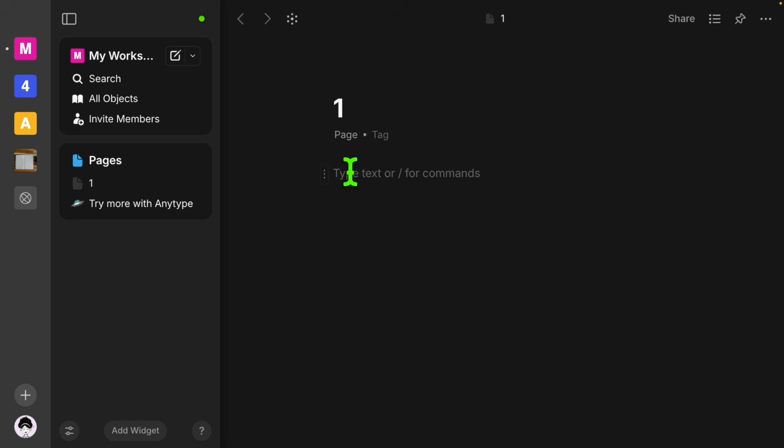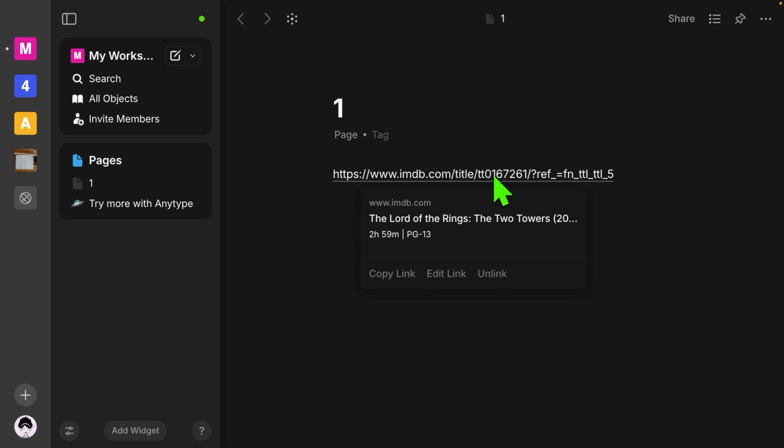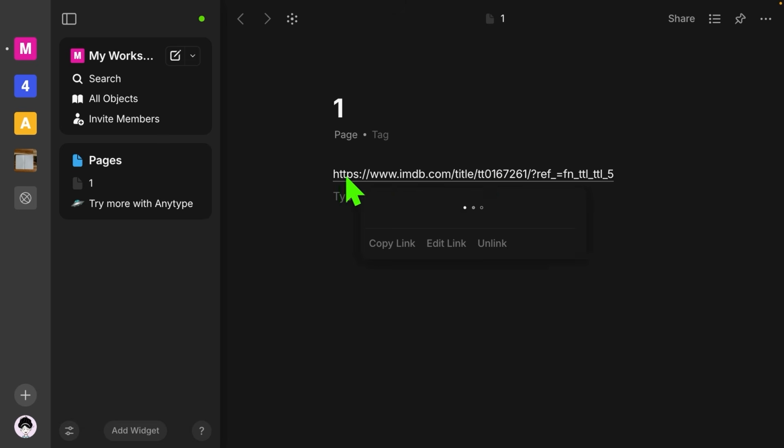On the page, if you have your cursor here, I'm going to have a link that I want to paste here. So I'm going to put my cursor here and just paste as a link. And this just puts in the actual URL. It goes to an IMDb website. So the link shows up right here and it is clickable.